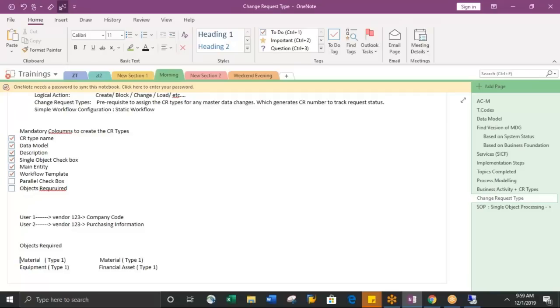This object required, as I told you, is a very rare scenario. You would require a good functional specification and requirement to design the complete flow. Have you come across anything in your real time? Yeah, so this is the real example which I'm talking about. We went with material and financial assets. Karthik, what do you mean by financial asset? If you can explain that.